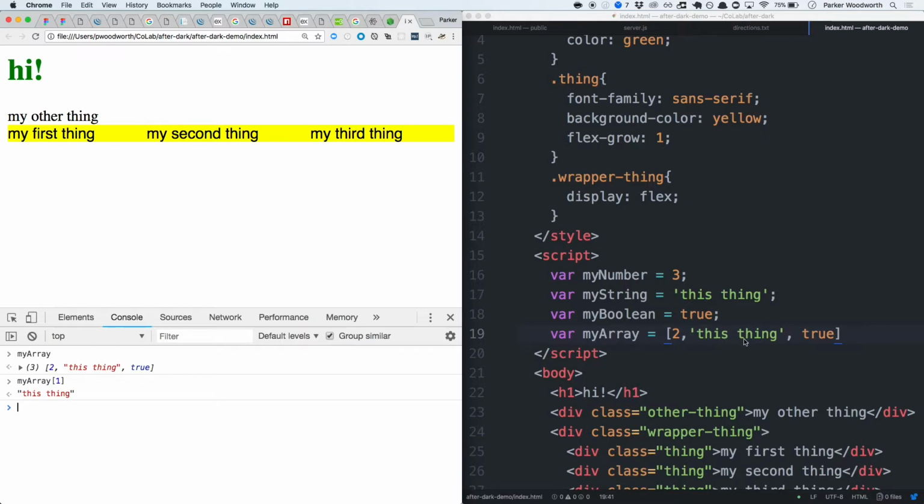Now, it's interesting that it gives us this thing and not 2, because 2 is the first thing in there. The reason for that is because, like most programming languages, JavaScript is 0 indexed in arrays, so it starts with 0 instead of starting with 1, which is for annoying reasons. But that's definitely an early gotcha.